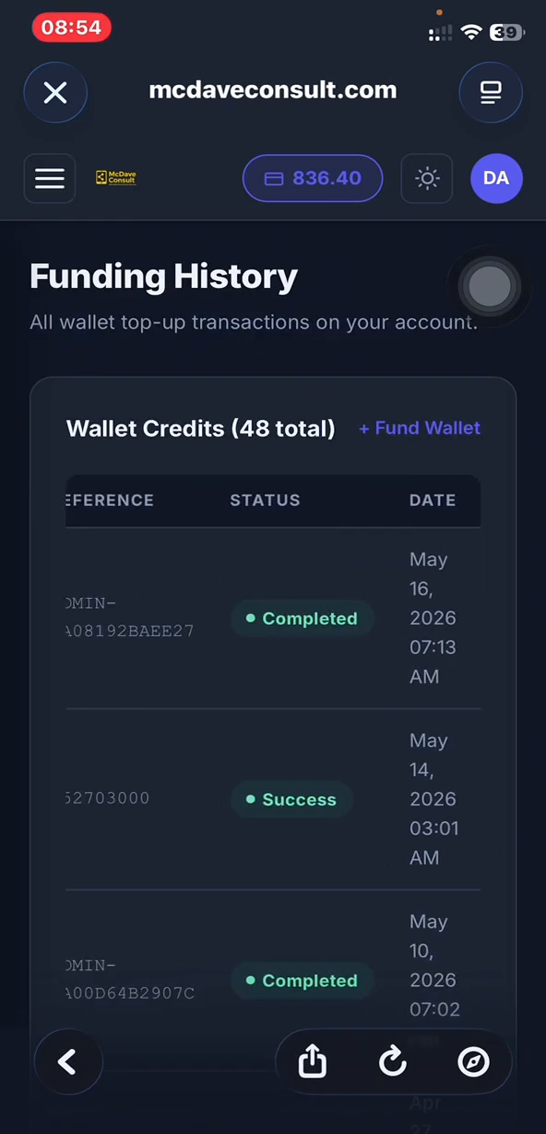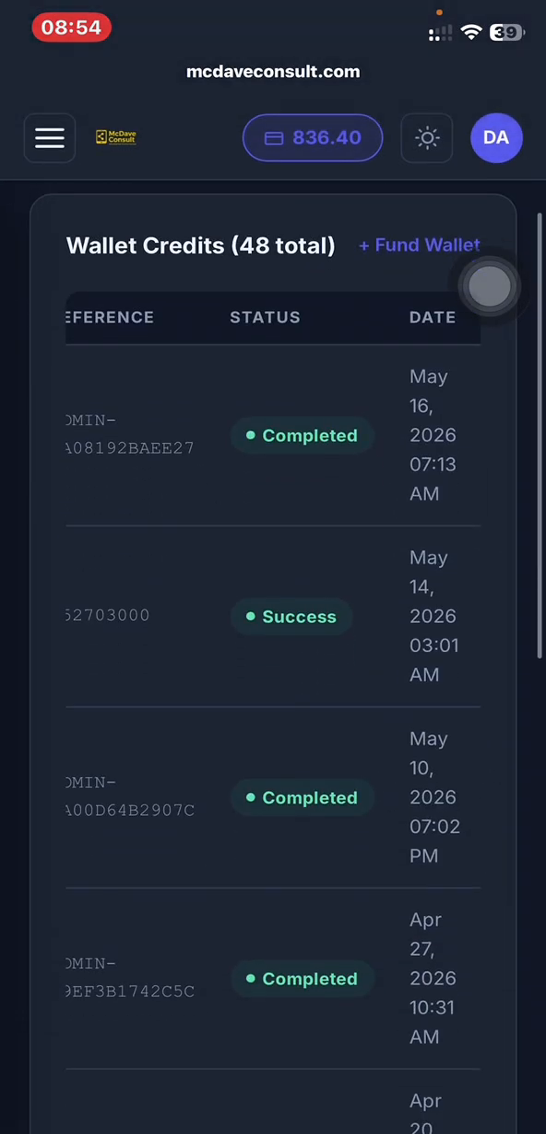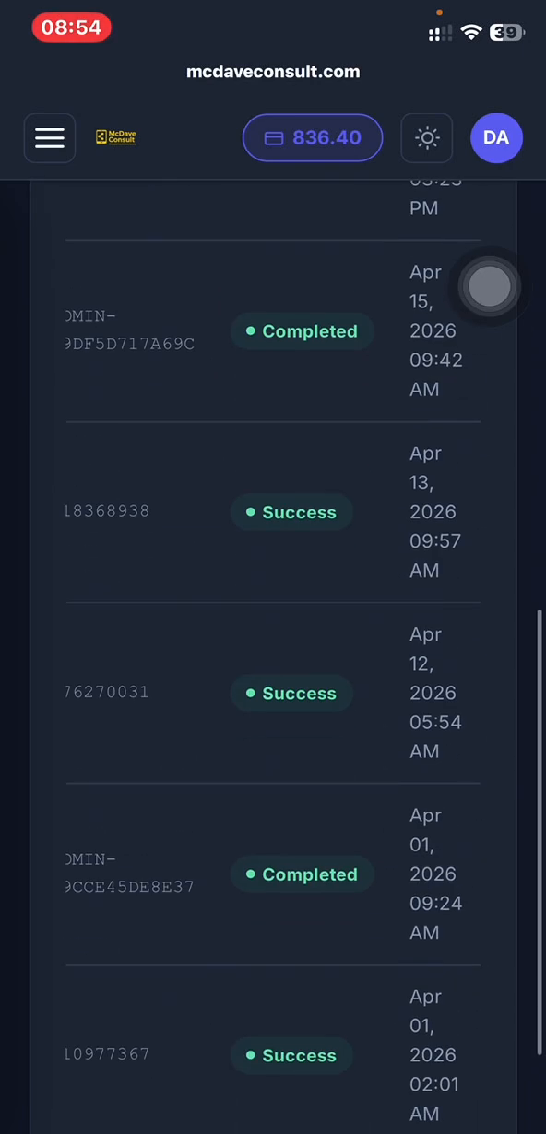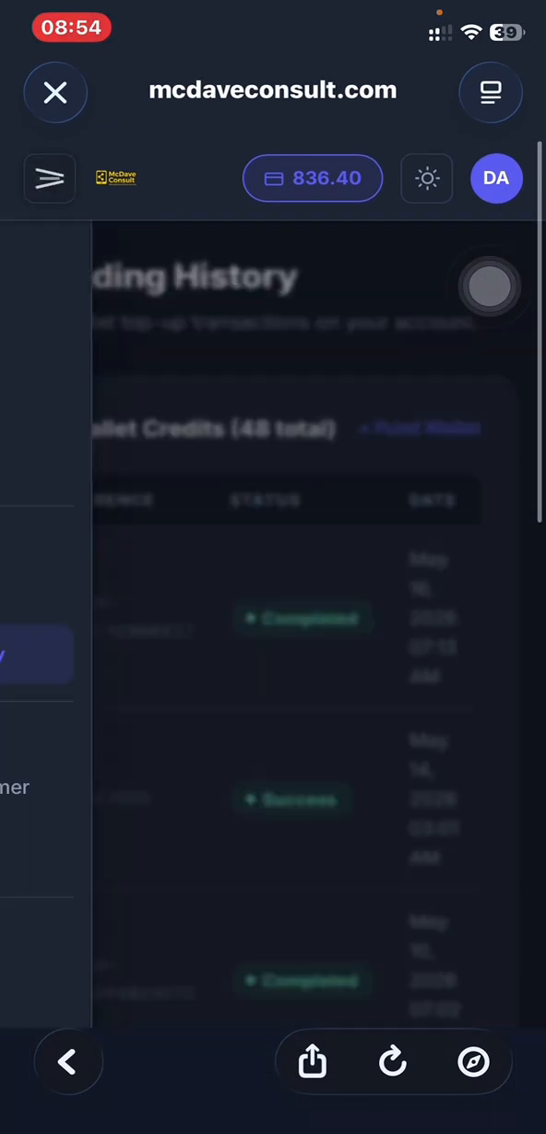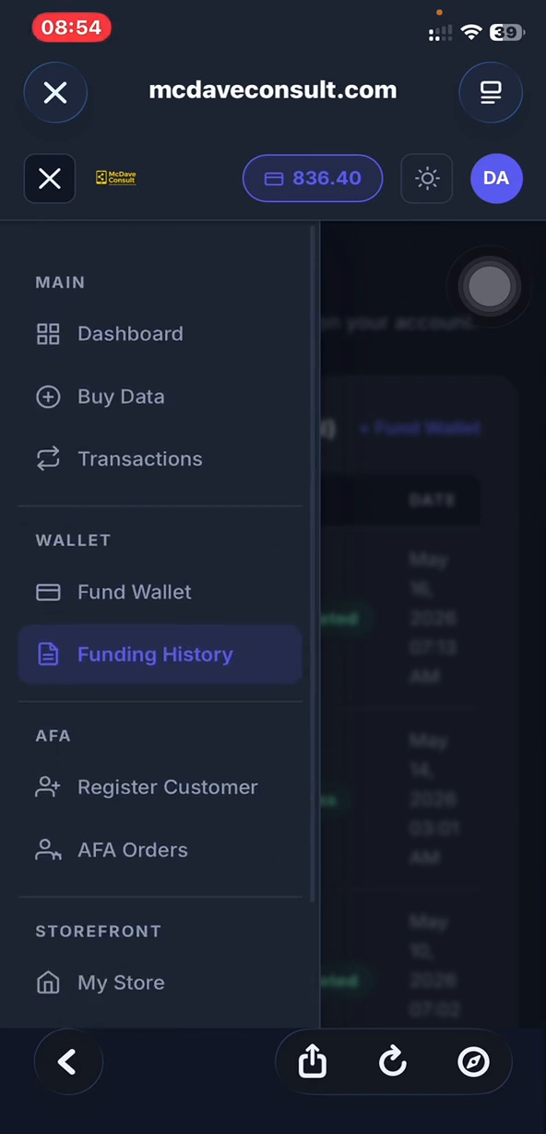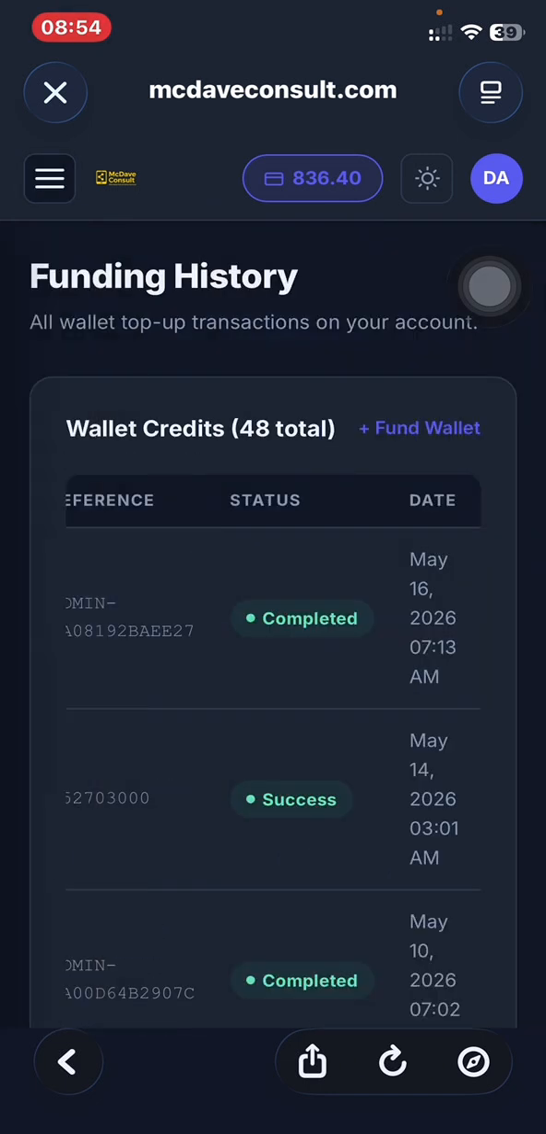When you make any deposit, this is where it will be shown. Sometimes admins can also fund your wallet for you. So if you register, make sure you come to the menu section and click on join community so that you get updated on all the latest news and updates.